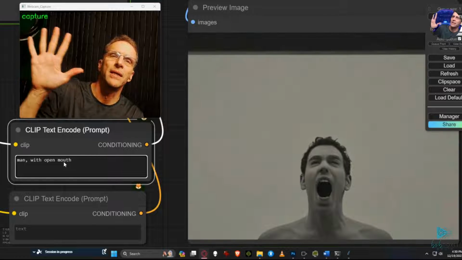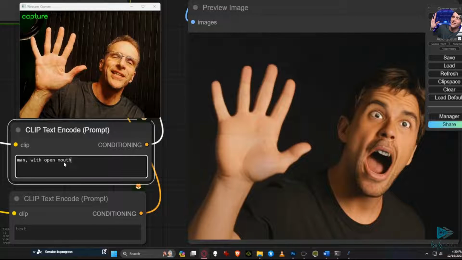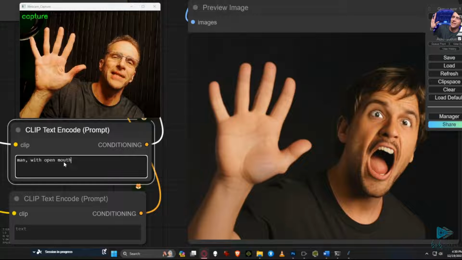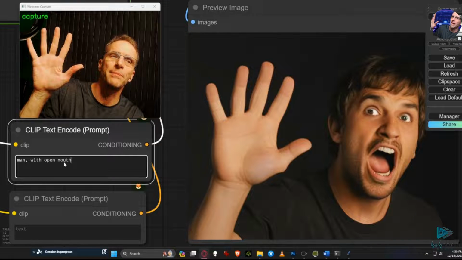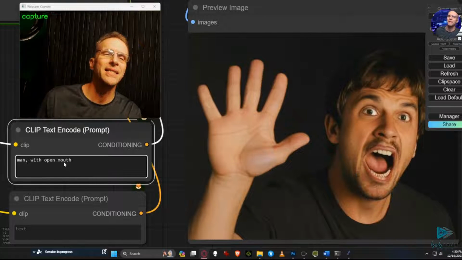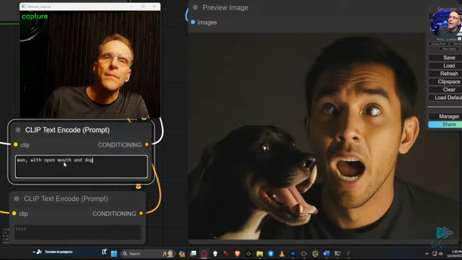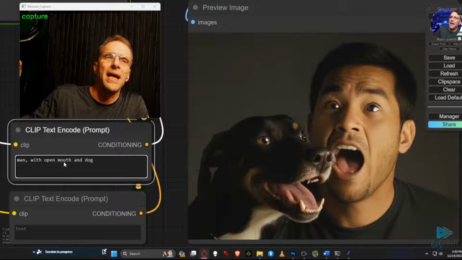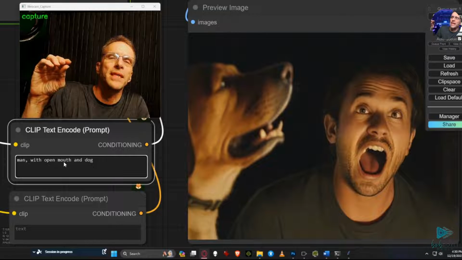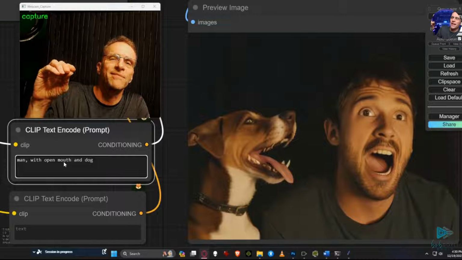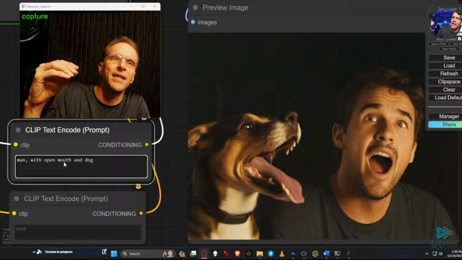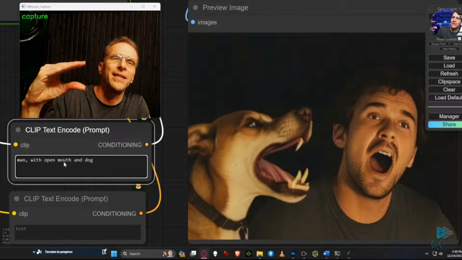If I put something up right here, in this case it's going to show the hand, because all I've got here is the prompt with man with open mouth. But let's say I say man, open mouth, and dog. It's going to put that dog there, but when I put my hand up, it's probably going to take the color and the shading of my hand and make the dog's skin lighter. And I'm almost doing a puppet here.